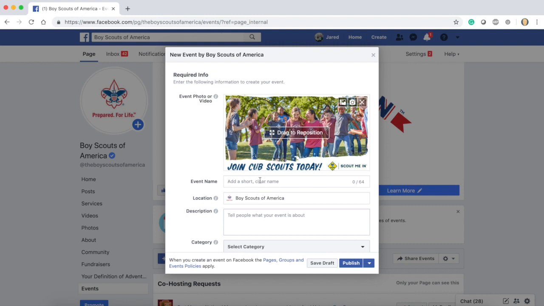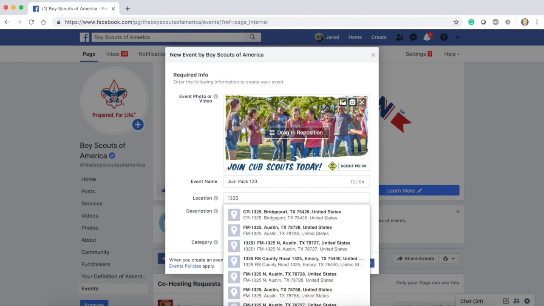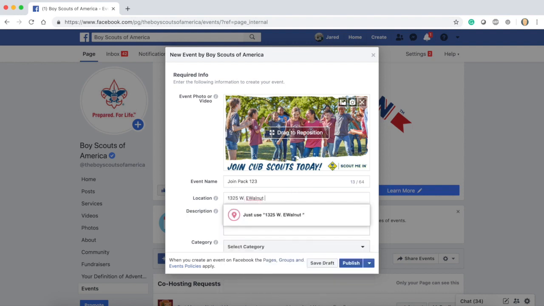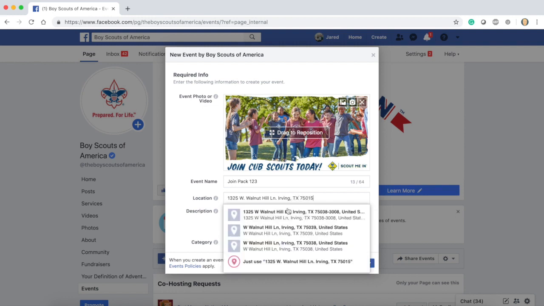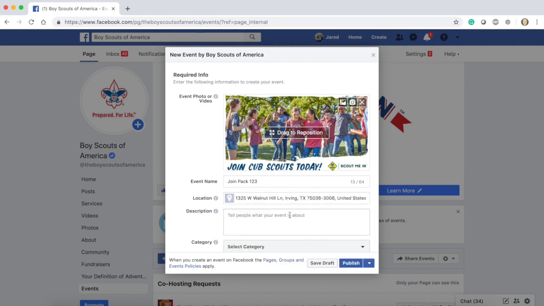For event name, we're going to keep it simple. We're going to do Join Pack 123. I really want to keep this simple, and we'll get into why a little bit later, but you can really only see certain numbers of characters, so keeping it as short as possible is a pretty good thing. For location, for tonight, we're going to use the Boy Scouts of America National Headquarters. Again, this is just sort of a dummy event to show you how it works.